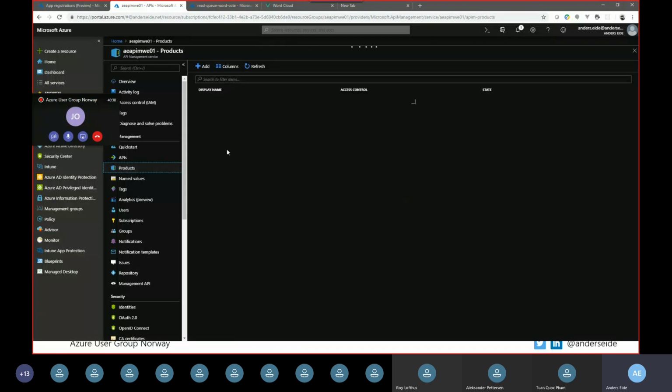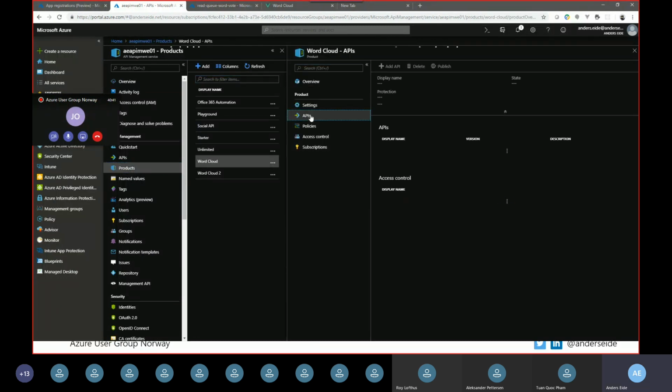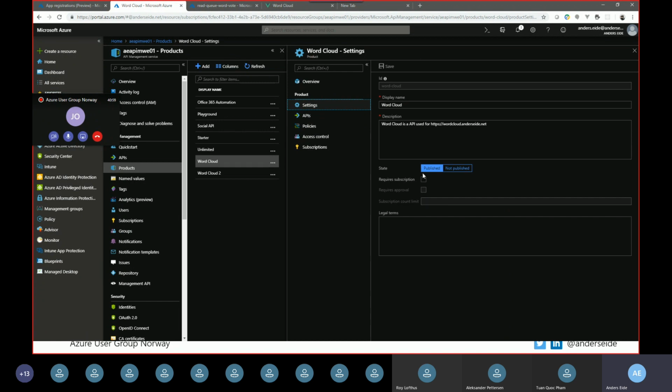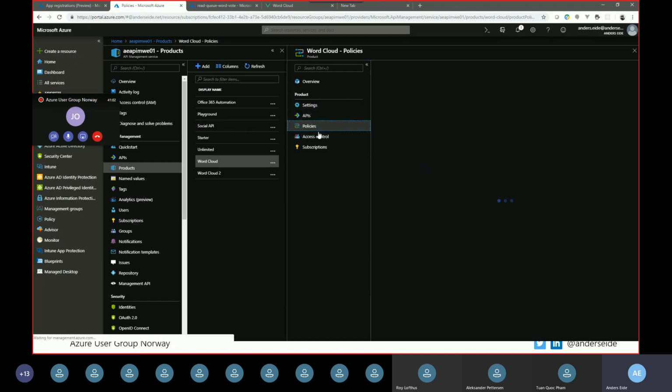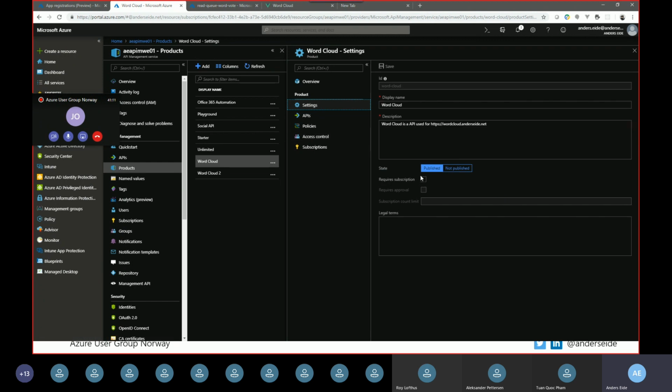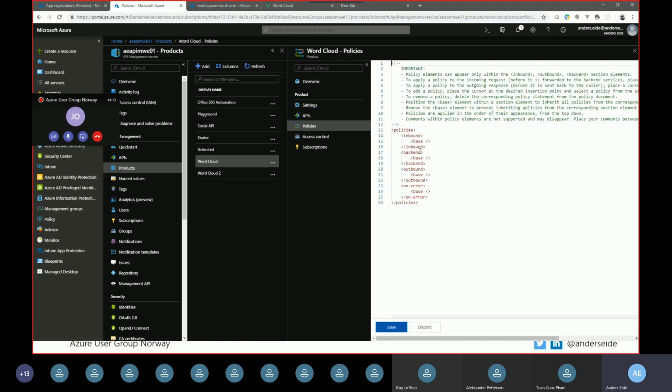Then you have the product scope for the word cloud. So if I bring up here, I can look at the policies. And also here, I have not configured anything, but I could do policies here for the whole product. For example, I could say that in the Word Cloud free edition, which does not require a subscription, you're only allowed to, for example, send 10 requests each second. And then I could create a Word Cloud premium version and also configure that it requires a subscription. And the policy would be that you could, for example, publish 100 posts each second.